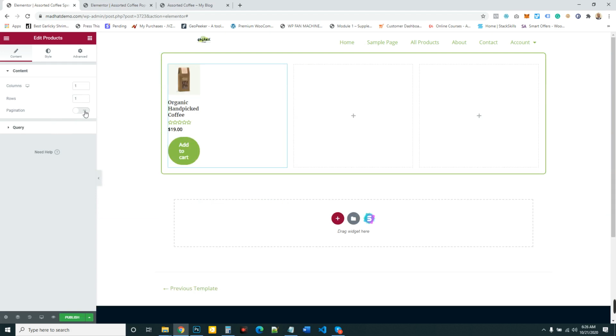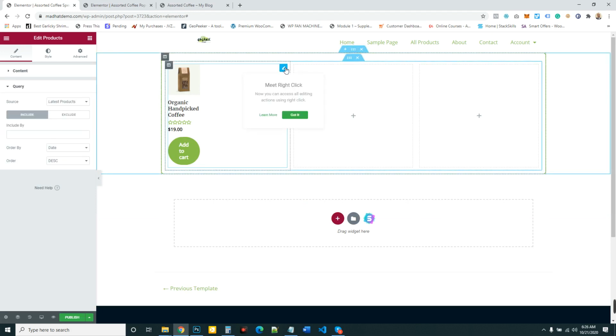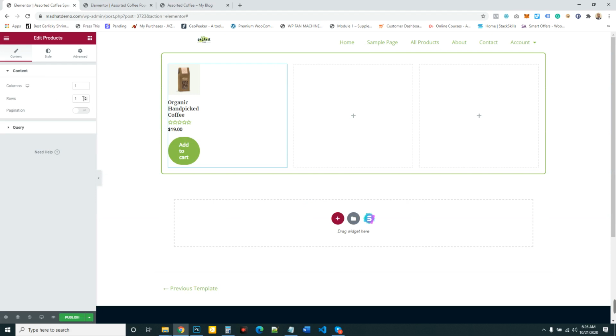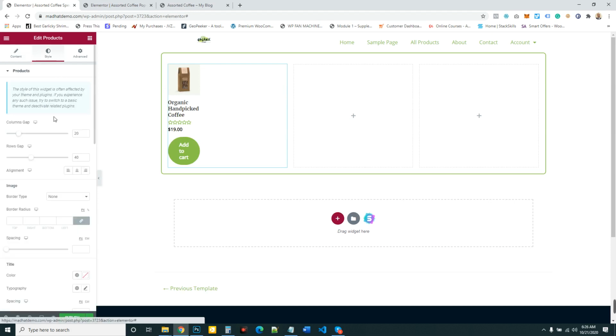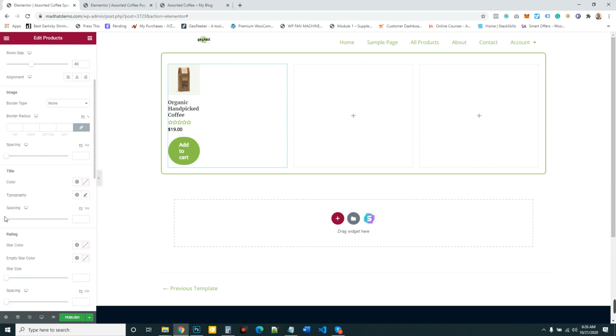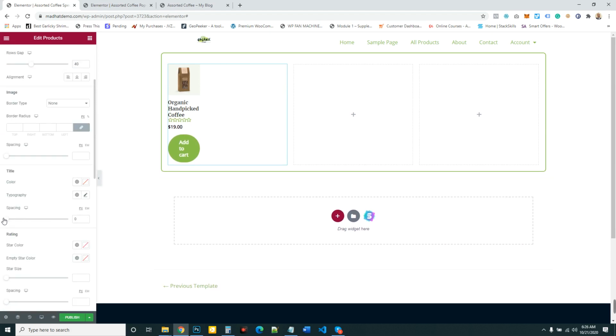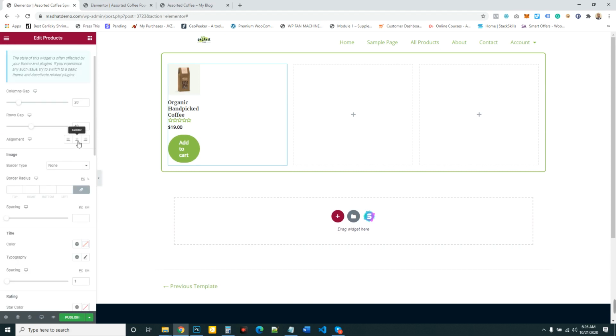And let's go with column gap. I'm going to need that. Row gap. Title. Don't need that. We want the image. Center everything.